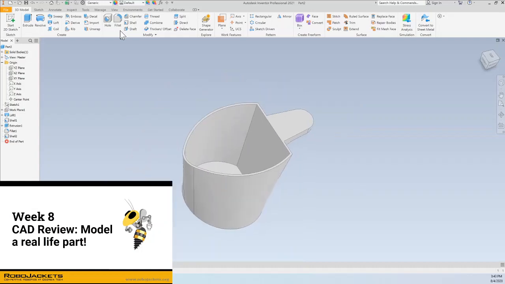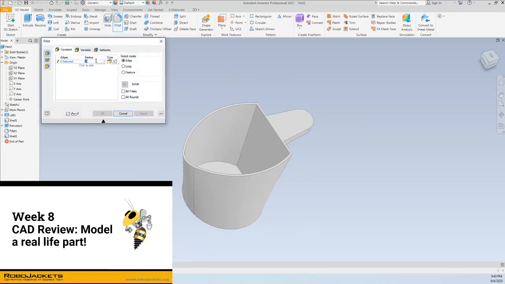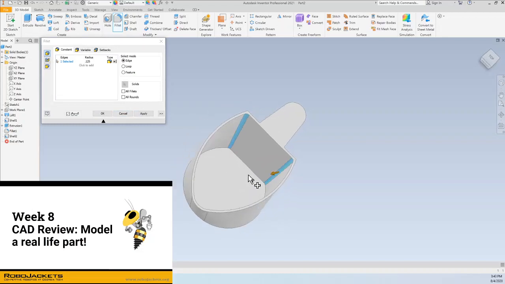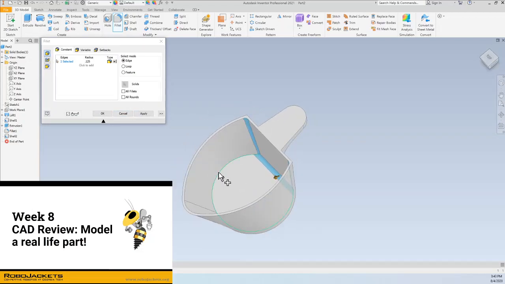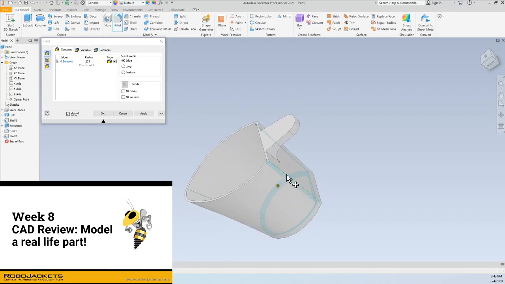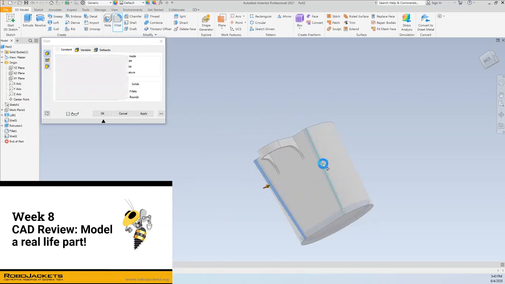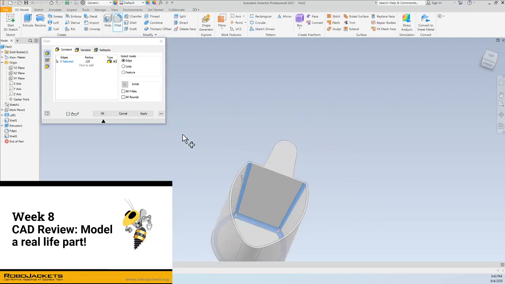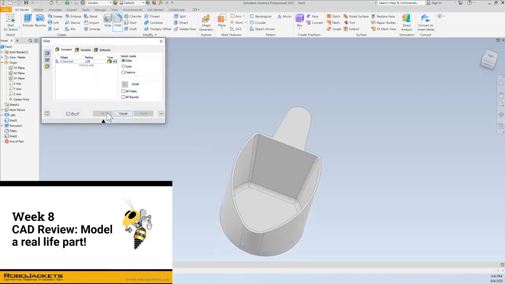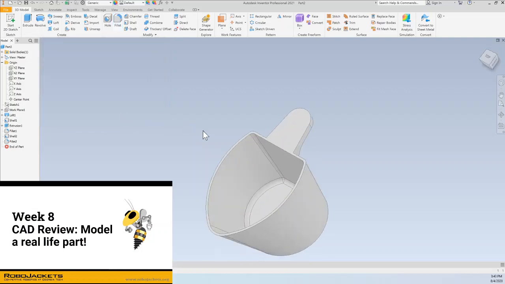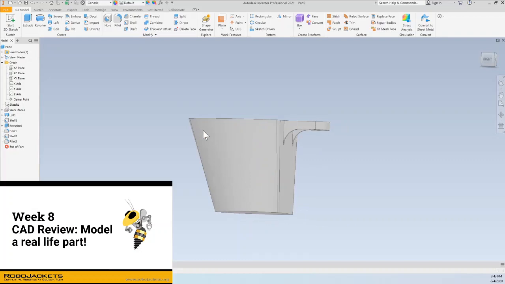And now we can add in the rest of the fillets. So I'm going to turn these back to 1/16 or 1/8. And I'm going to add in all of my little fillets. Alright, and as soon as I've done that, we have a measuring cup.